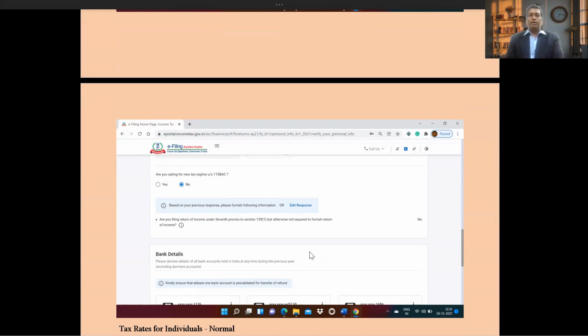Now, there are some people who are not investing any money in Chapter 6A. If you don't want any deductions, then you are eligible for a lower rate of tax under section 115BAC. So if you select no, that means you want to follow the traditional method. So what is the tax rate difference between normal and 115BAC?